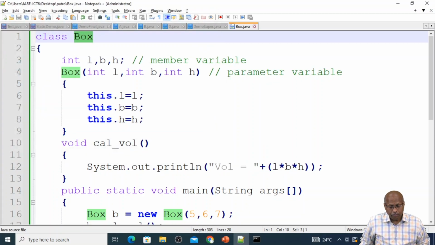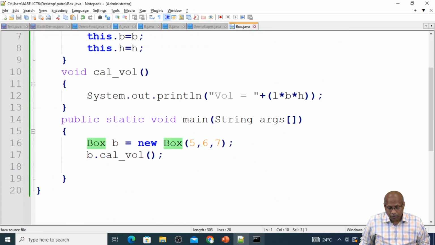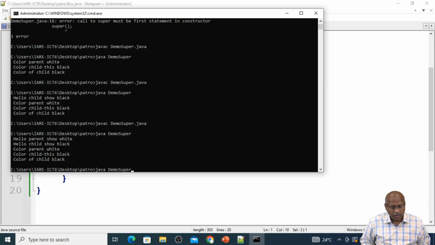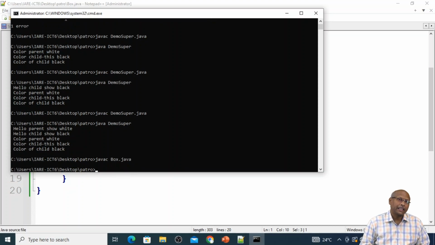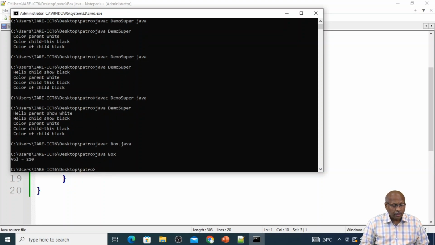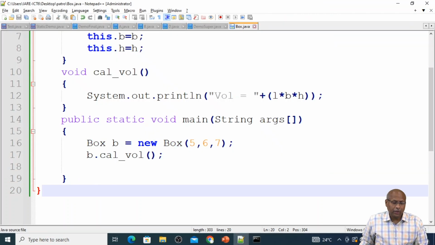Okay, my program saved. So now I will clear the screen. javac Box.java. Okay, compiled successfully. Now run java Box. Yeah, now the volume is 210. So this is the normal way of doing it.